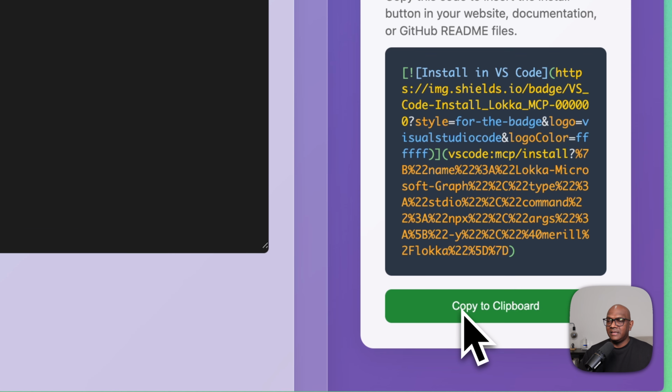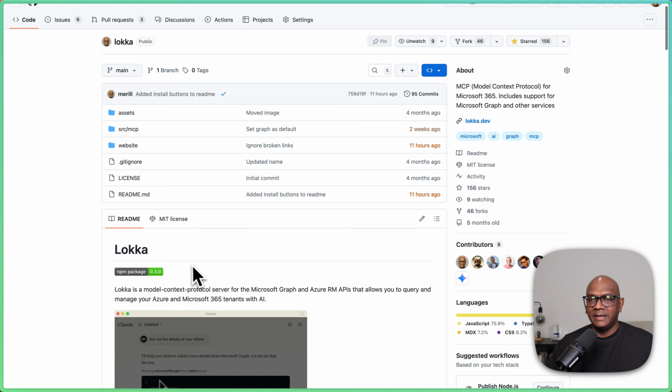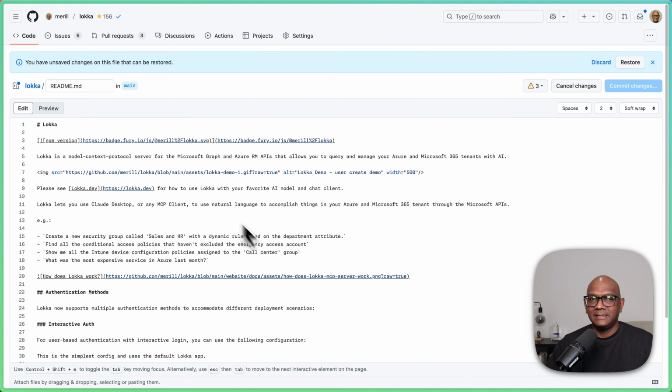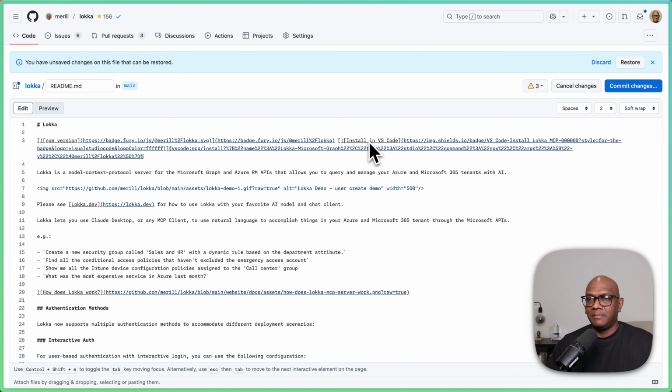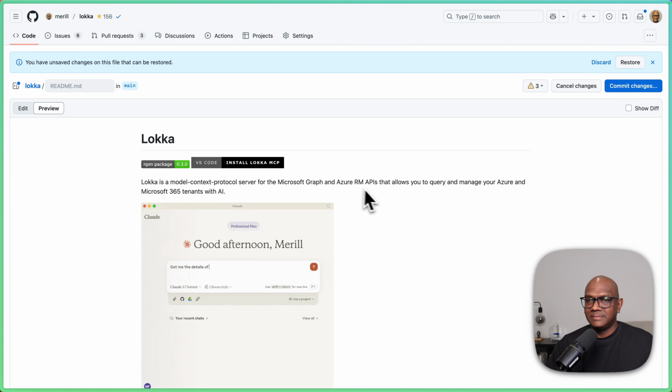And I can now copy this. And let's say I head over to GitHub and say I want to show up the button here. I hit edit. I put my button in here, check the preview, and it's all good, all set.